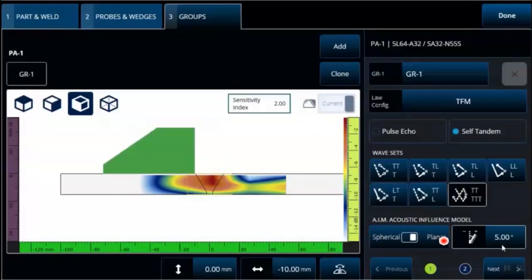Now if I entered for a lack of sidewall fusion, like we had earlier, so negative 32, and towards the probe means that my lack of fusion would fall here. For this 5T, it shows that at the upper section of my part, I have a little bit of energy, but not much, and next to nothing at the bottom. So that wouldn't be the optimal setup or wave set to select.